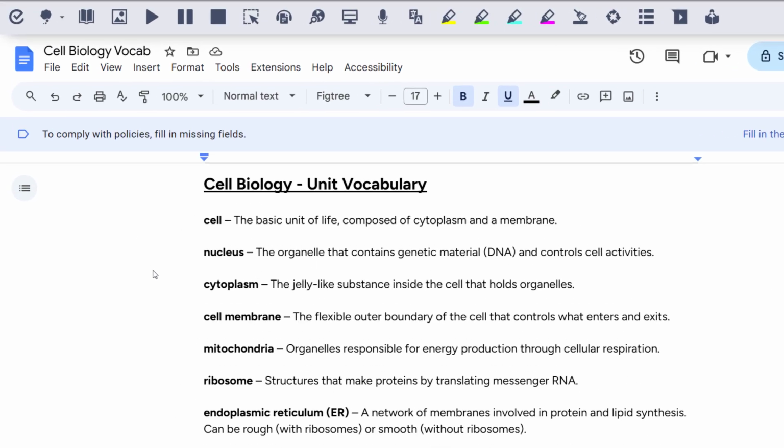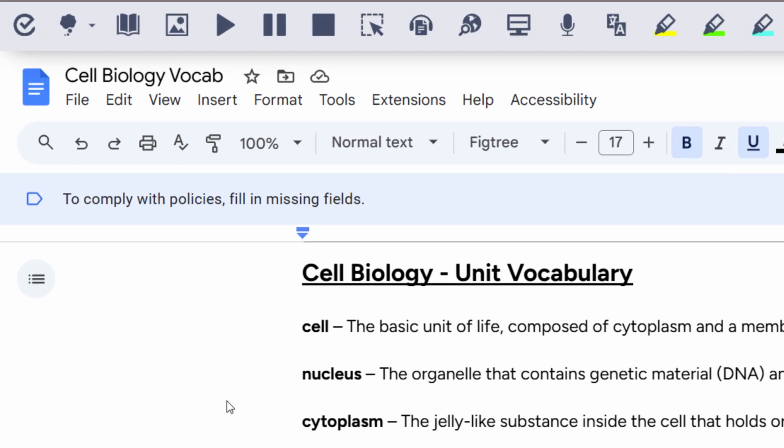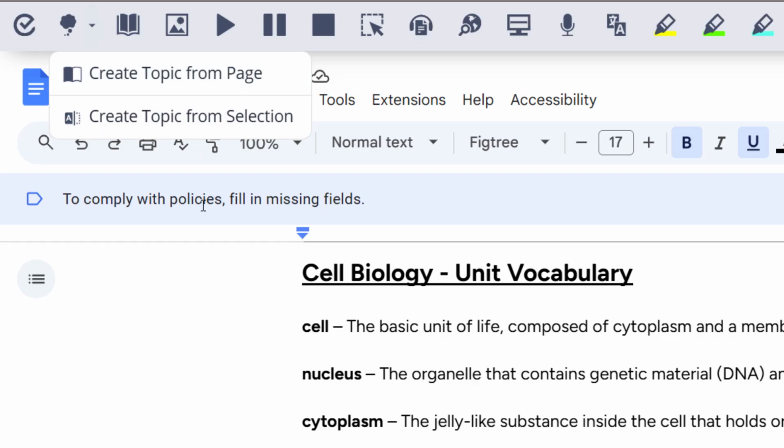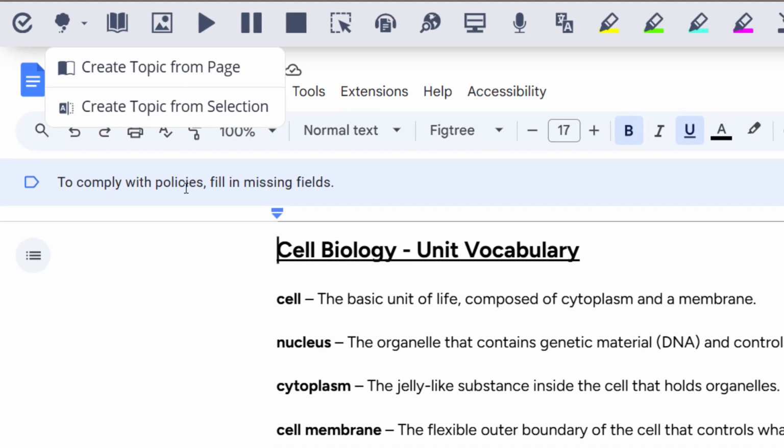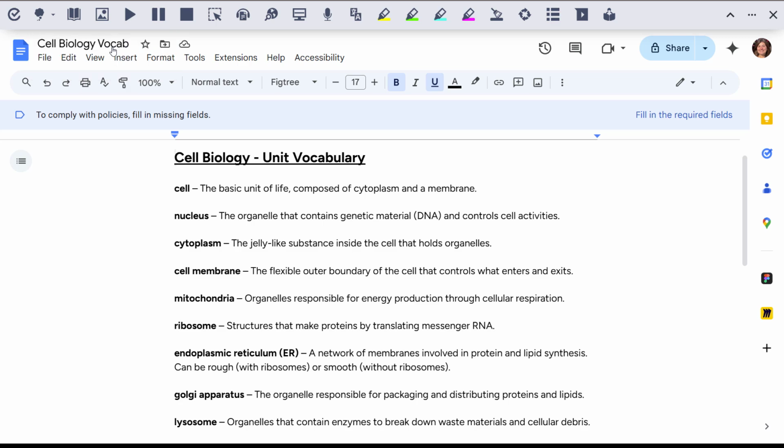In horizontal or vertical view, go to the page you want to create a topic from and click the drop-down arrow next to the prediction icon. You can create a topic from the whole page or from specific text you've selected. The topic will automatically be turned on and named based on the page.